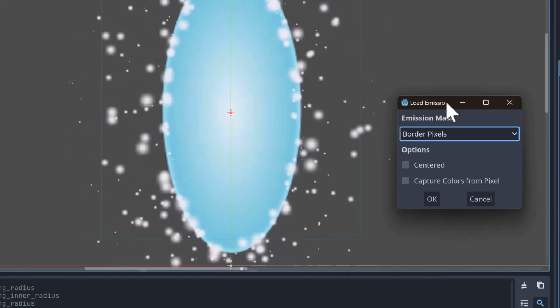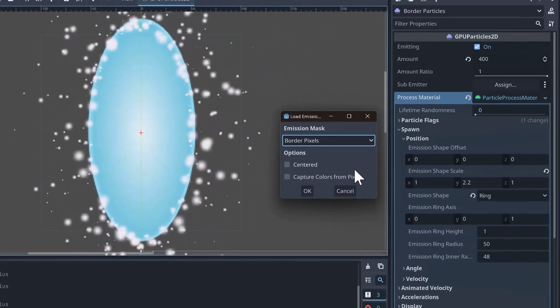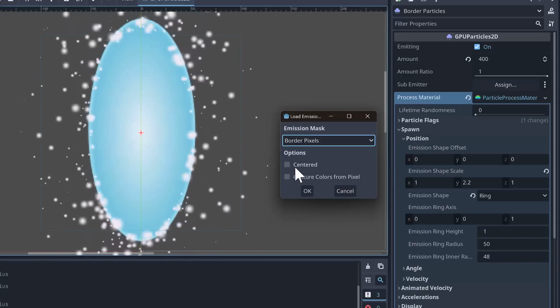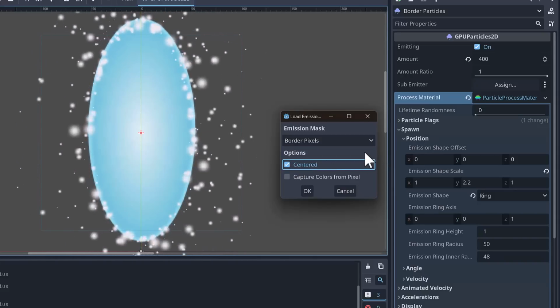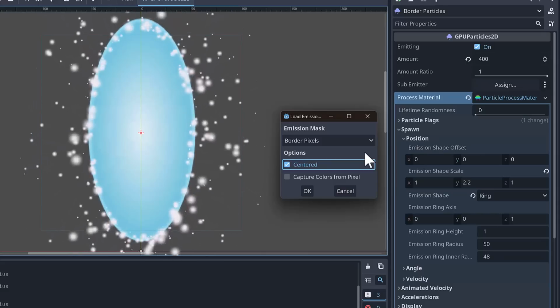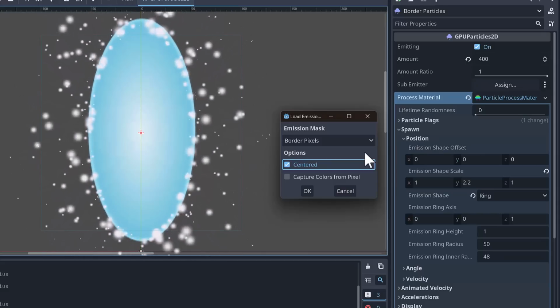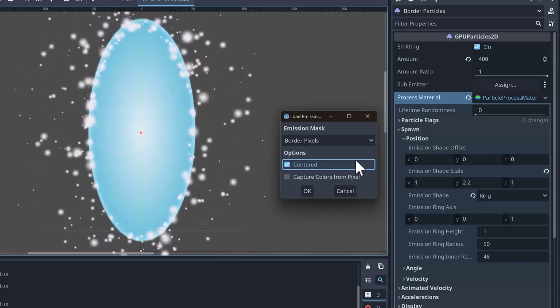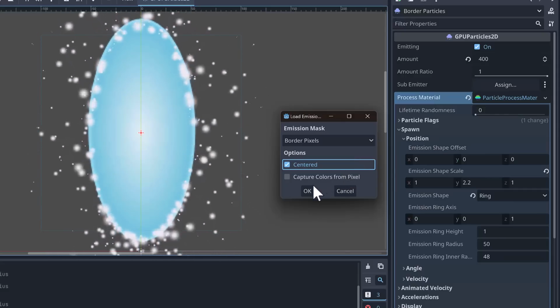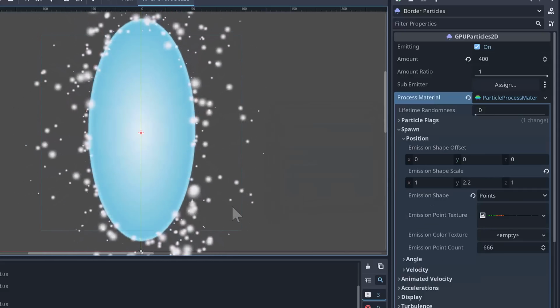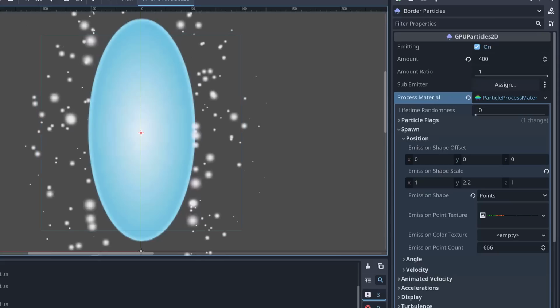Now we also have an option to center the emission shape around our particle system. And we want to do this because our particle system is in the center of our portal. So let's check this option. And the final option would use the color of the pixels in our texture to color our particles, but we don't need this, so let's keep it unchecked. Then let's press OK and have a look at what this did.